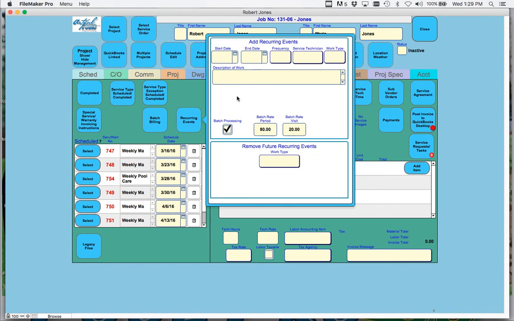Then I'm going over here to reoccurring events. Here I am on the 28th, and this one I am actually going to build out for 6 months. The 28th, 29th would be the last one. So that's my 6 months worth of service calls. This is going to be weekly, and the service tech is going to be J. And the work type is going to be a service.